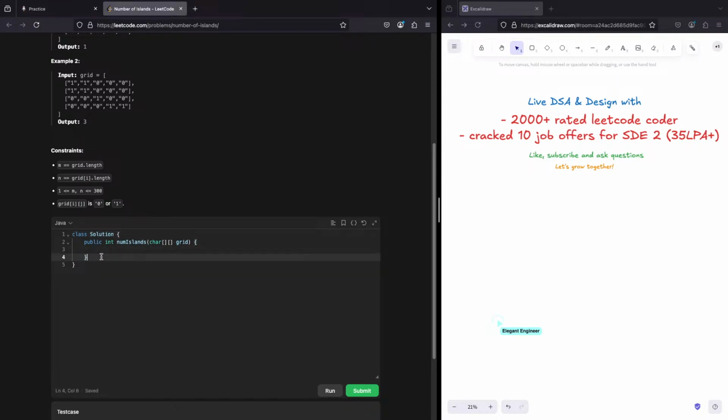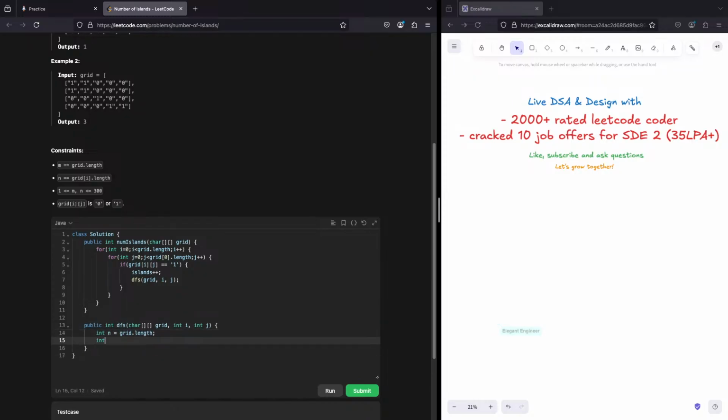So whenever you see a one, for int i equals 0, i less than grid dot length, i plus plus. For int j equals 0, j less than grid of 0 dot length, j plus plus, if grid of i j is one, that means this is the start of some island. So we do islands plus plus and then also we do DFS on this. So public int DFS where grid, int i and j. So int n equals grid dot length, int m equals grid dot 0 dot length.